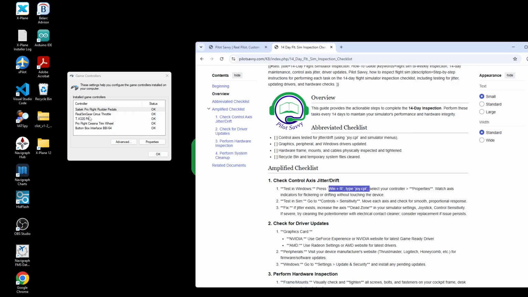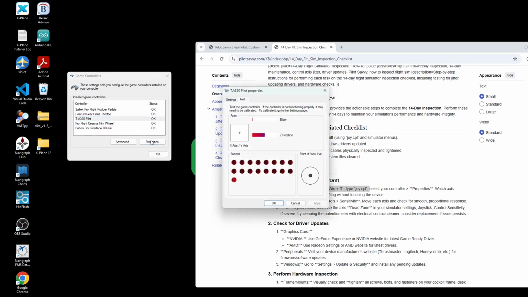And then you want to select your controller. I'm going to do the joystick, the A3 Airbus 320 joystick. And then you go to Properties. Now I chose this one because I actually have a little issue, and it's manifesting itself. I'm not touching it and it's doing so. I'm touching it now, but this is what we're talking about.